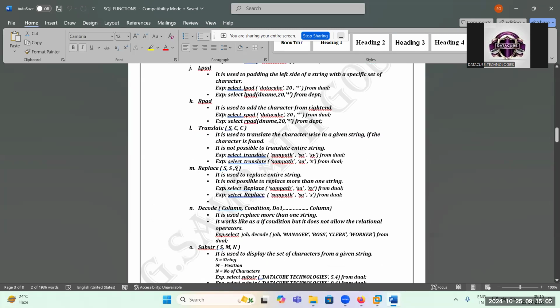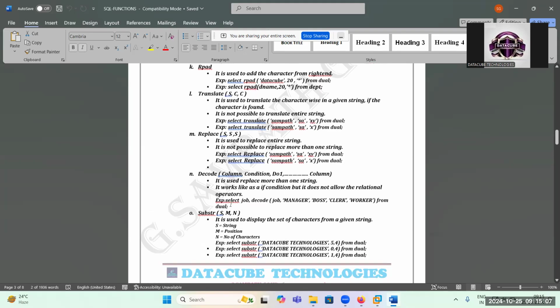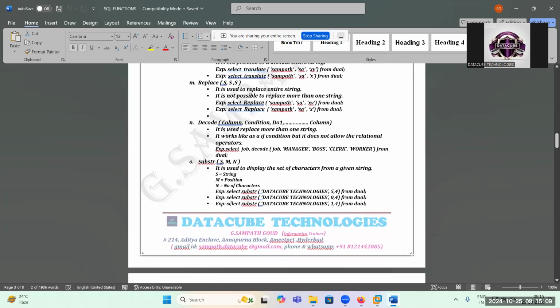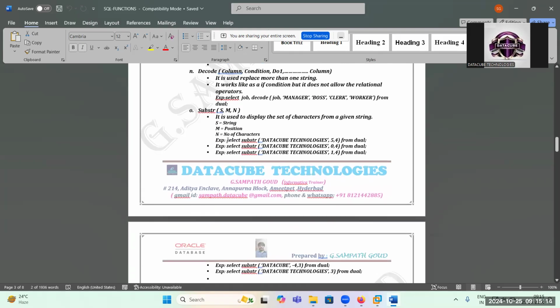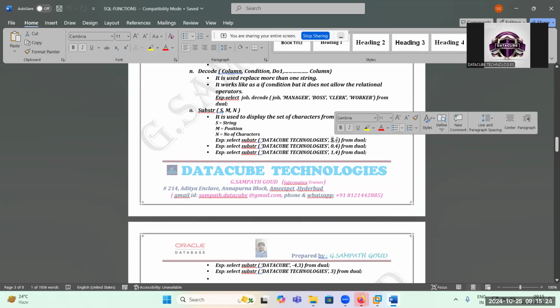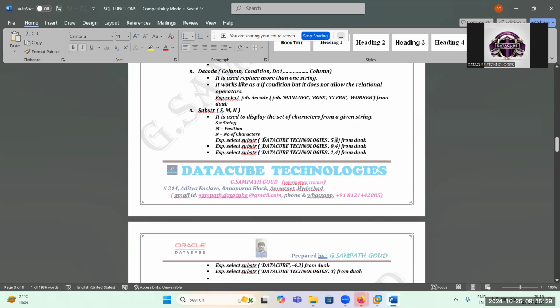Next, translate, replace, decode, substring. We have one string, but some of the letters we need to bring. See, for example, select substring of data cube technologies 5 comma 4 from DL. Just observe here. That means from the fifth letter, we need to bring only 4 letters. That means 1, 2, 3, 4.